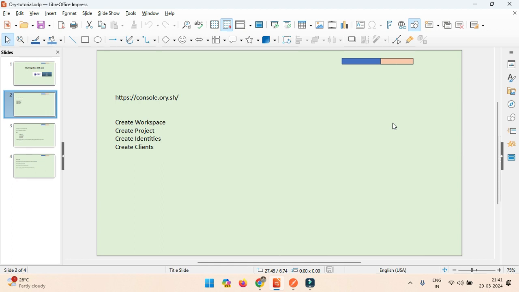So before creating a workspace, first we need an Ory setup. There are two ways. First, you can set up Ory on your local machine, and second, Ory itself provides a setup for you so that you can start your work or project with Ory, and that is console.ory.sh. Here you will find everything ready. You just need to go there and create your account.